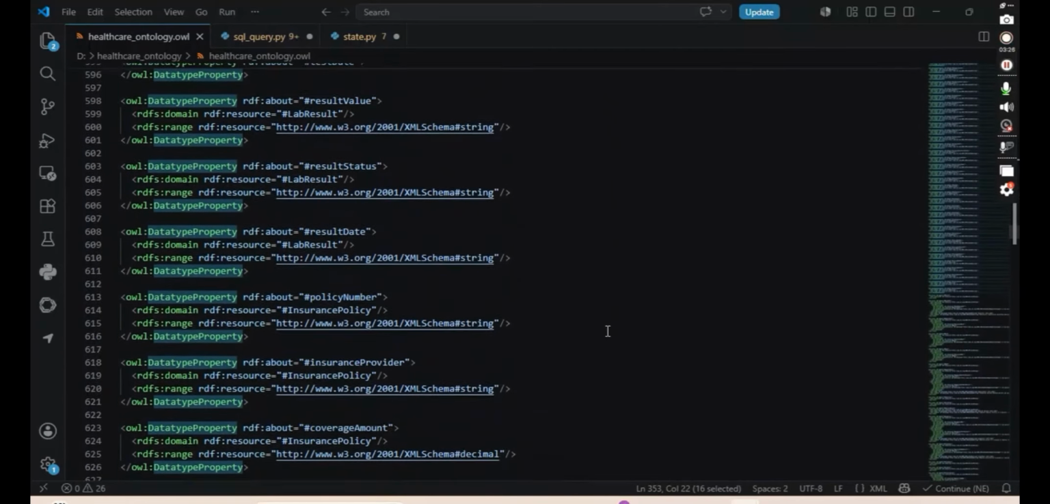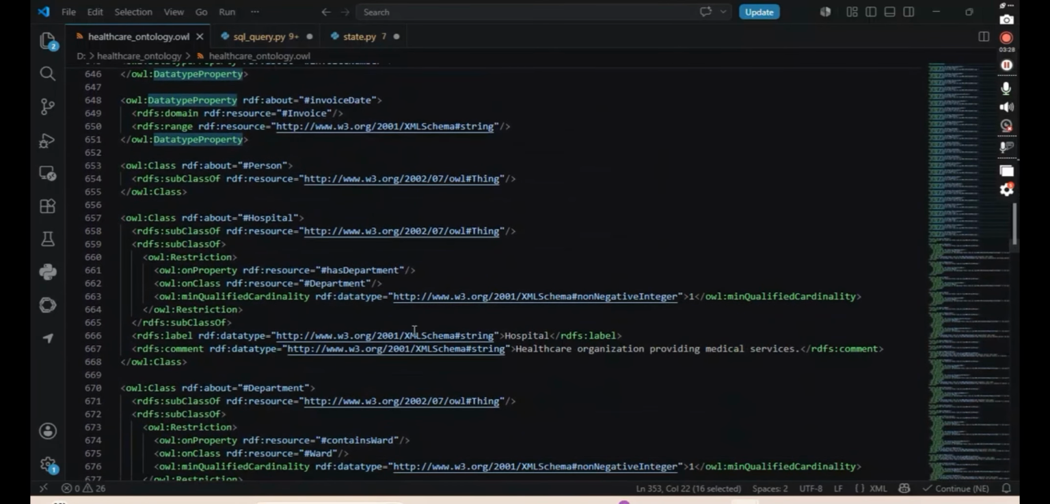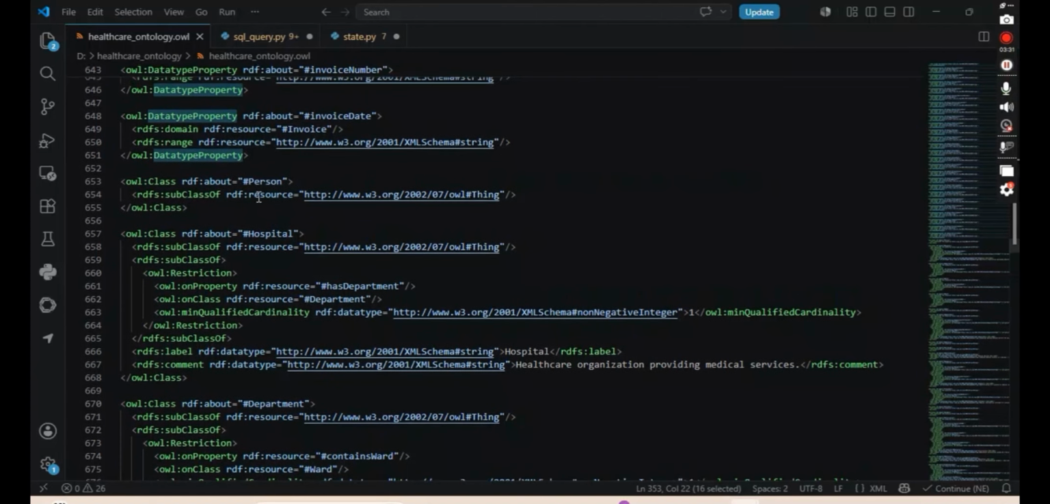Next we will go to the classes. Here the class definition starts. The first one is rdf:about Person, and inside that is owl:Thing, that is the root. And then Hospital is coming, which is a subclass with a restriction on a property. Every class we created inside Protégé appears as an owl:Class element.